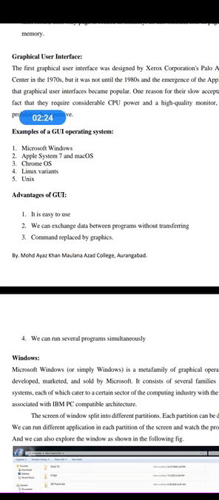So what are the advantages of graphical user interface? The main advantage is that as it replaces commands, we don't have to remember them in order, because in the earlier operating system they required a certain order. If you change the order of commands, nothing will happen.